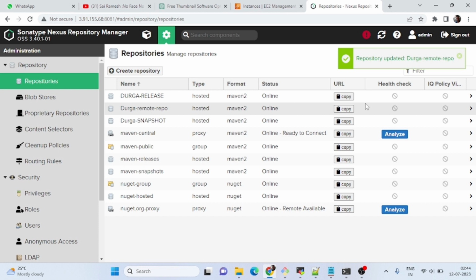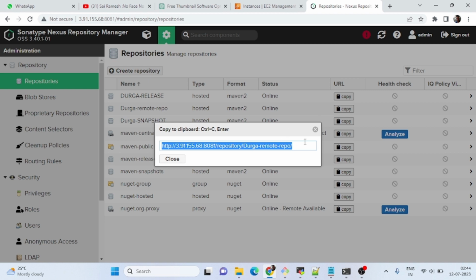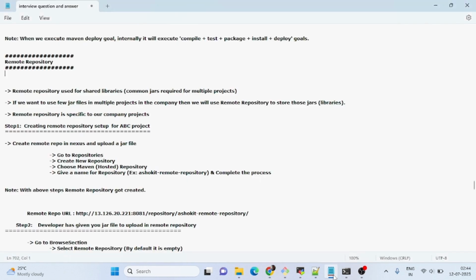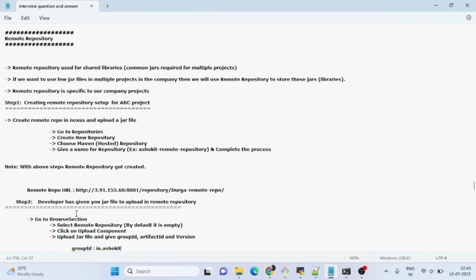After that, we have to collect the URL of the remote repository. This is the URL, right? Copy that one and go to our document. This is the remote repository we created just now. Copy paste here, so that it will be used in next steps.